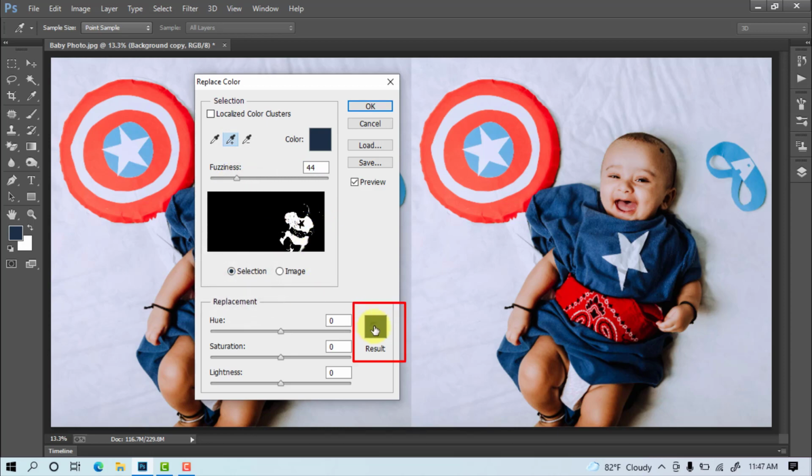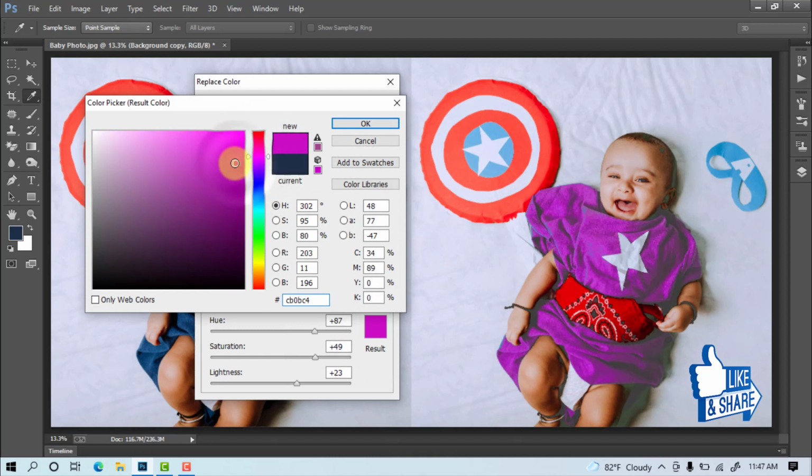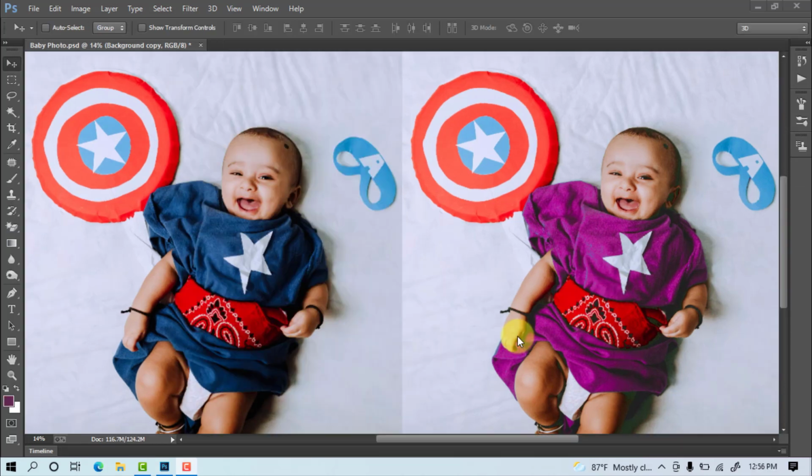Double click on the Result color. Select any suitable color on the color plate. After that click OK. Adjust the saturation and hue. We see the dress color has changed or been replaced. Click OK. So you understand how to change or replace dress color in Photoshop.